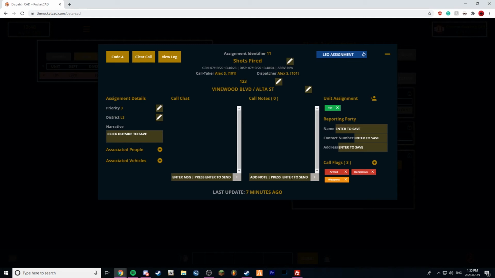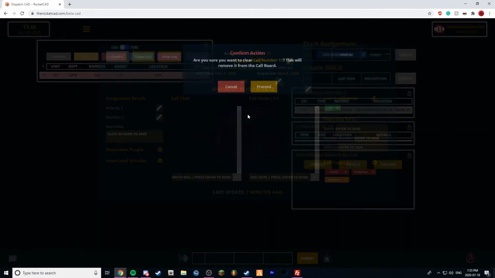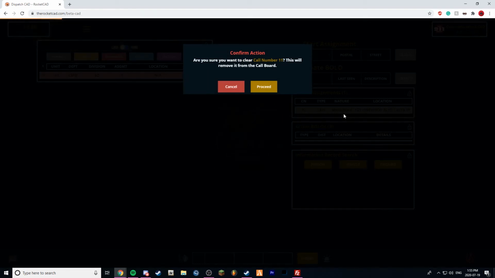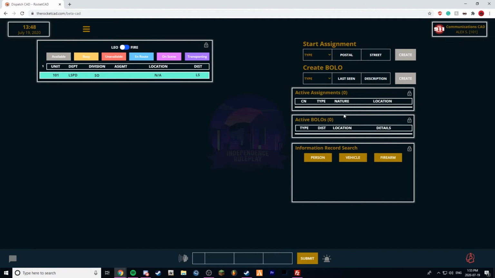So yeah, that is the LEO call you can code for and clear it. It'll set your units back to 10.8, and it will also clear it on the police MDT, and it'll bring you back to the dashboard. So I'll show you. The bolos are pretty simple.